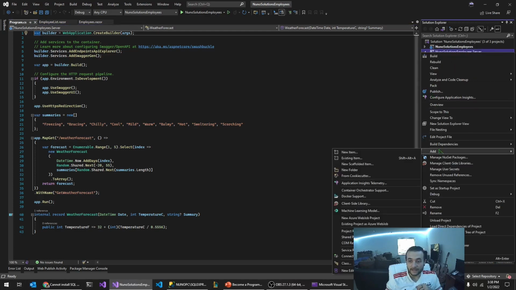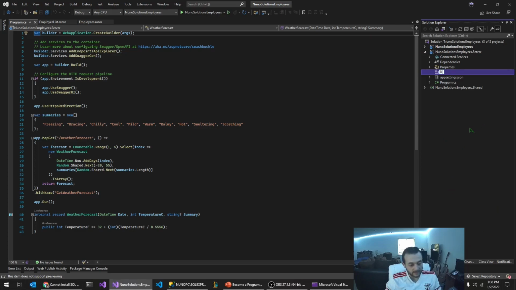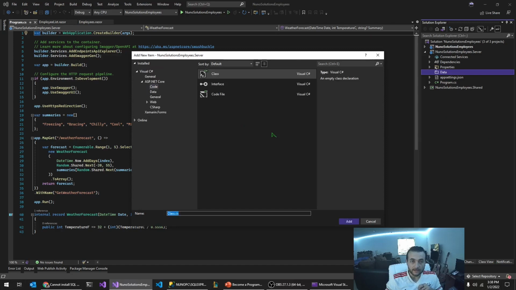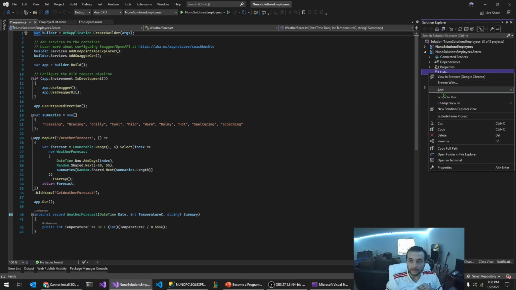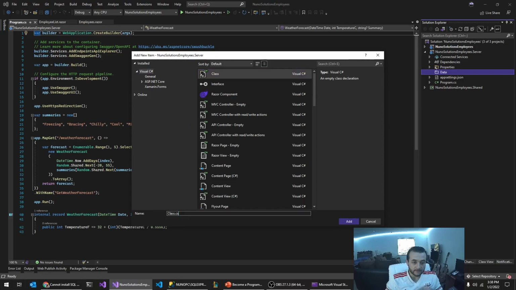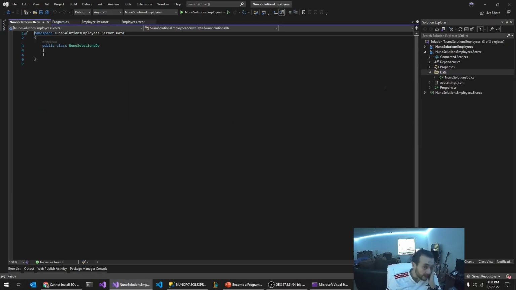So to do this, we're going to add a new folder called data. And in this folder, we're going to add a new class. Right, you want to make sure you pick the class. And you could also do right-click and do new item, add new item. And then in this list, pick class. And I'm going to call this Nuno Solutions DB. This is kind of like the standard for database and entity framework database context. And we're going to add that.